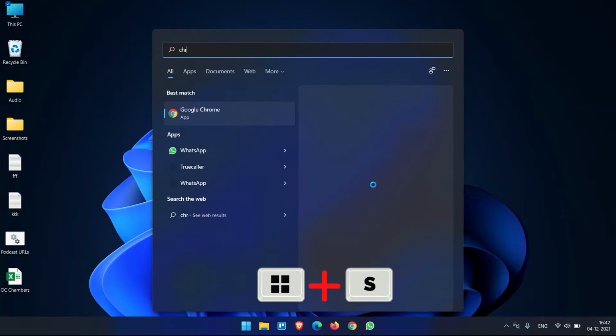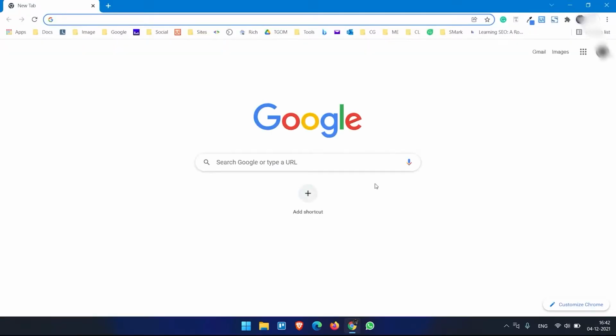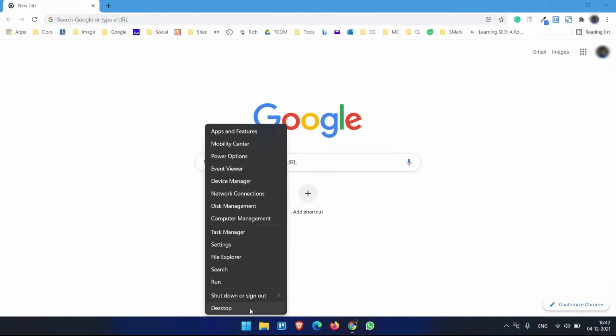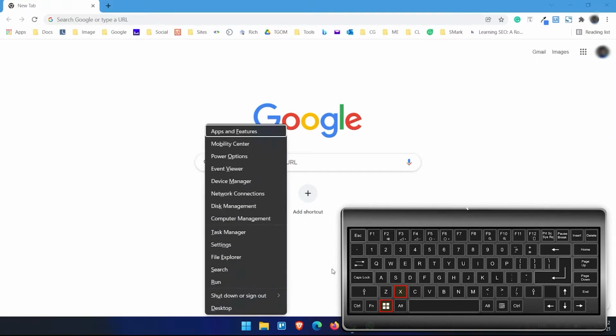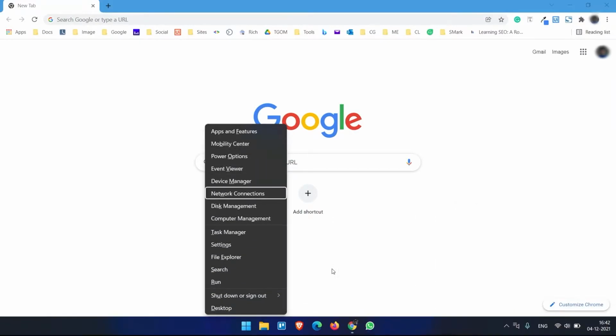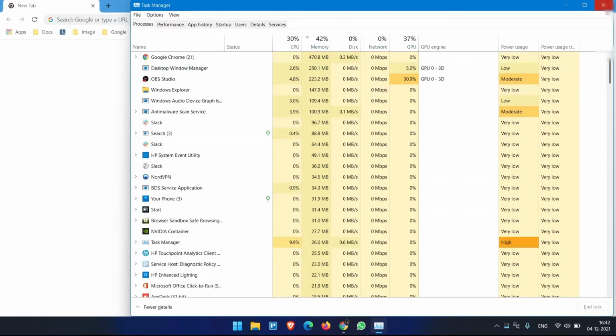You can search anything here, like Chrome. This is the quick link on your start menu. If you right click on this, you will get this quick menu. If you want to open this with your keyboard, then just press Windows plus X. It will open the quick menu. You can control this with the keyboard arrows here, like open settings, task manager, whatever you want.